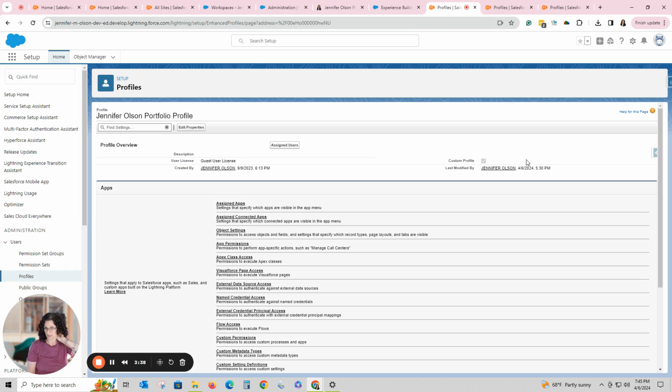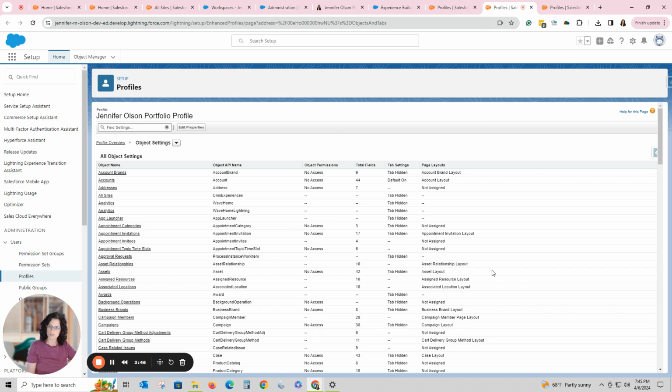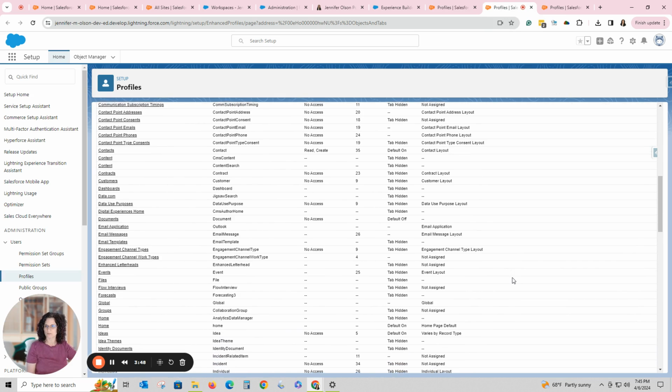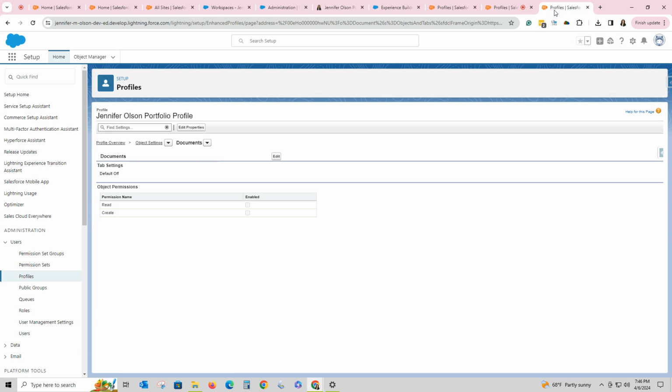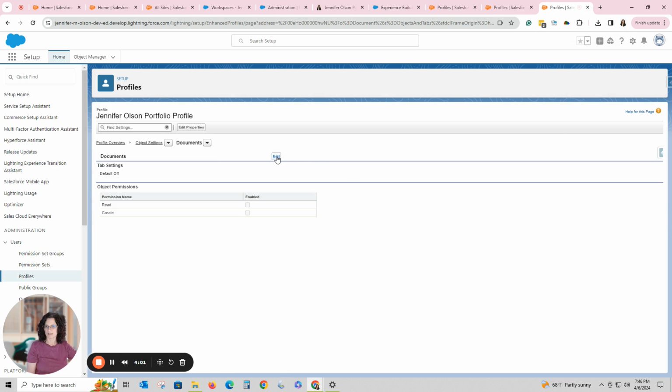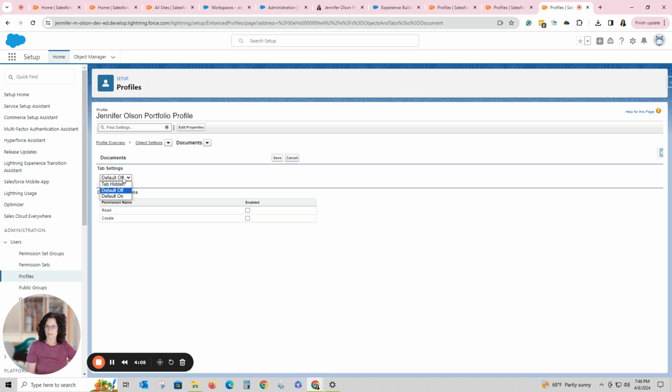Yours may look different depending on how you have it set up, but I'm basically going to go to the object settings. I've already done that over here, and I'm looking at all these objects, and I'm going to go down to one called documents right here. I look at that, and they don't have access, and the tab is off. Wow, let's fix that. So I click on that and open it, and I'm going to hit edit.